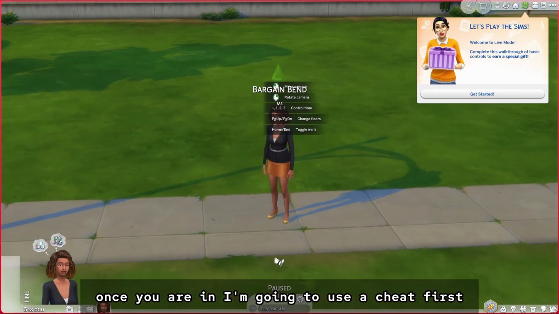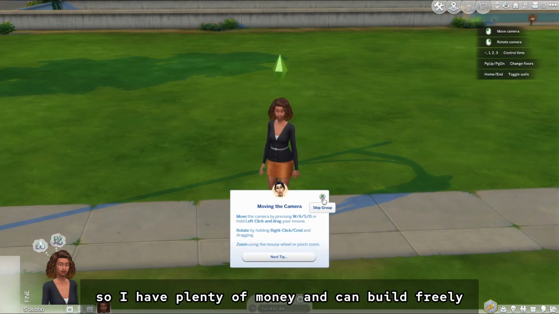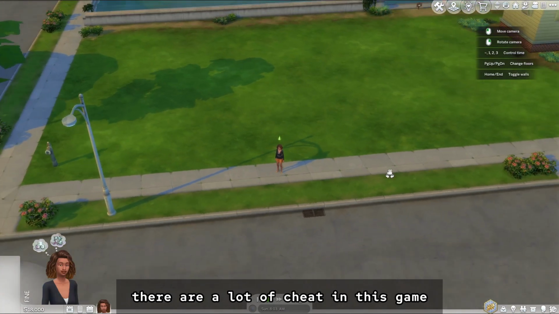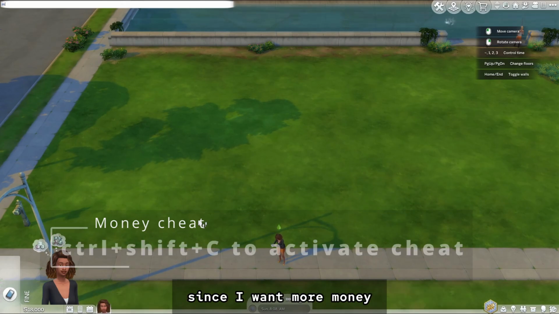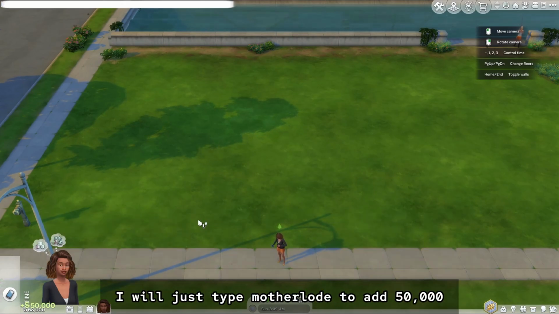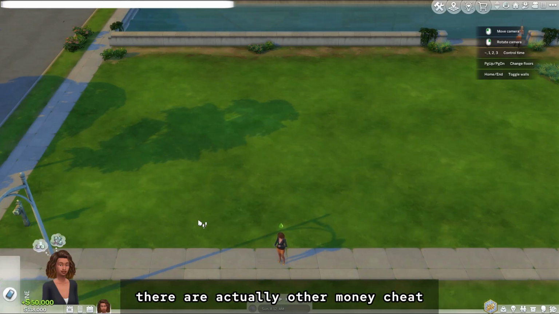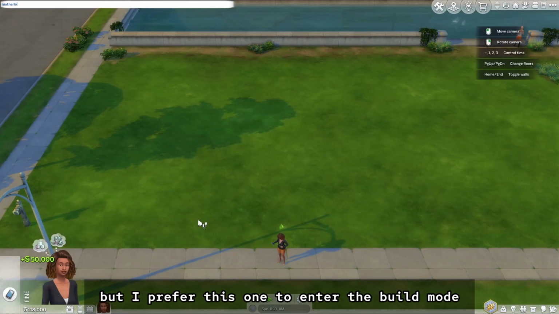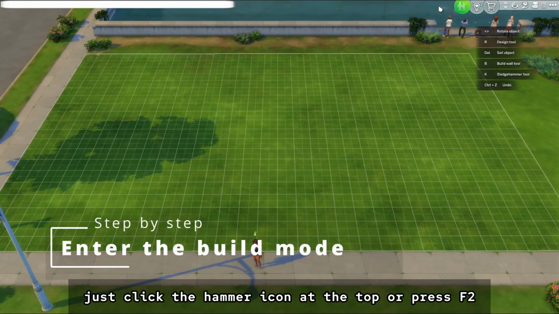Once you are in, I'm going to use a cheat first, so I have plenty of money and can build freely. There are a lot of cheats in this game. To activate them, just press Ctrl-Shift-C on your keyboard. Since I want more money, I will just type motherlode to add 50,000 simoleons to my character. There are actually other money cheats, but I prefer this one.